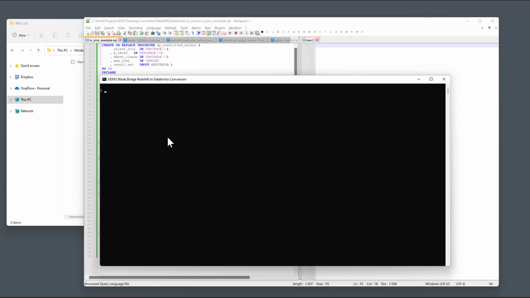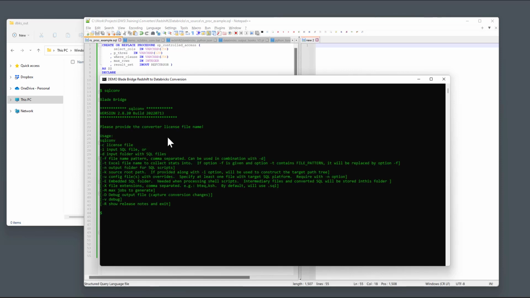The converter I'll be using is called sqlconv. It's a command line utility, just like all the other utilities that BladeBridge provides. The converter can run on Windows and Linux platforms. It expects several parameters: the license key file, either a single input SQL file or a folder containing multiple files and subfolders, the output folder path, and the configuration file.